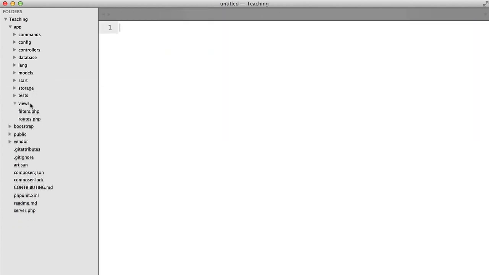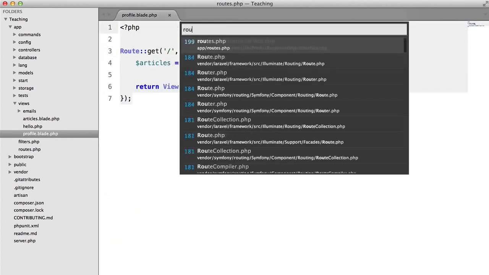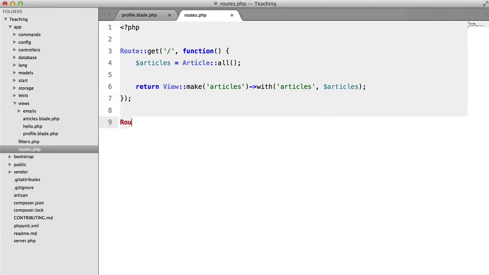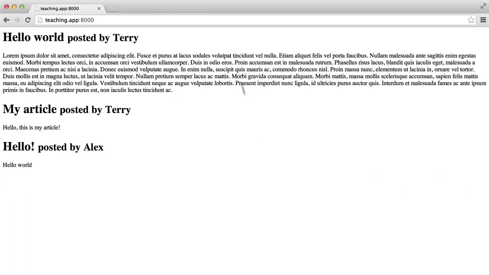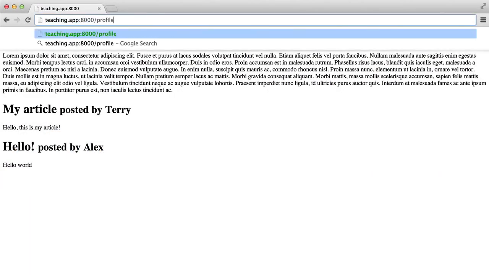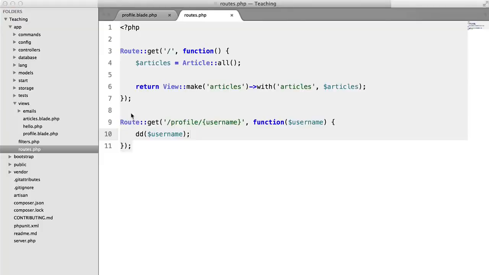So if I just go to my views here, you'll see that I've created a profile.blade.php just to make the video a bit quicker. So if I go to my routes file, what I'm going to do is say Route::get profile username, and then we're going to pass in a closure, and this is going to take the username. So if I just die and dump username and go to our browser, if we append profile Terry, you're going to see the username there.